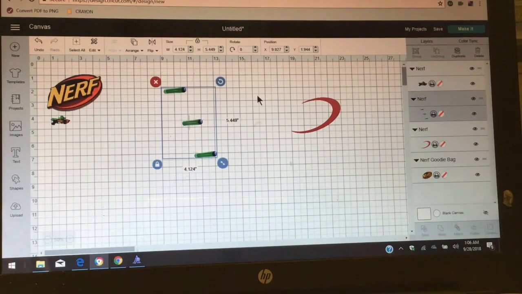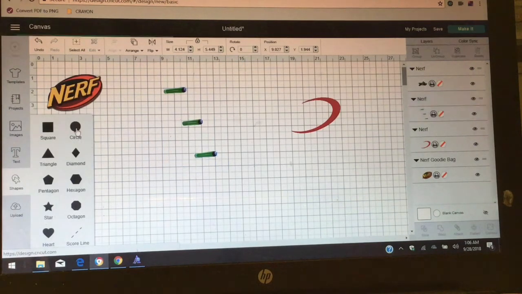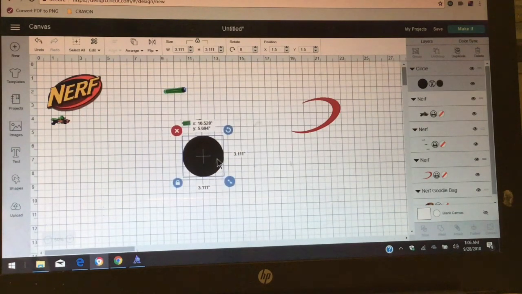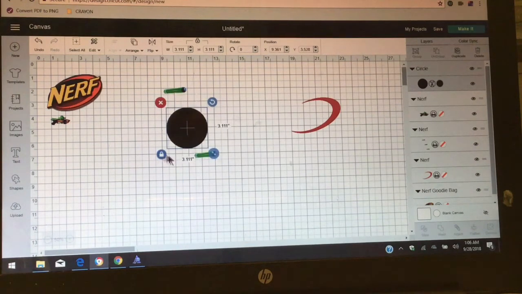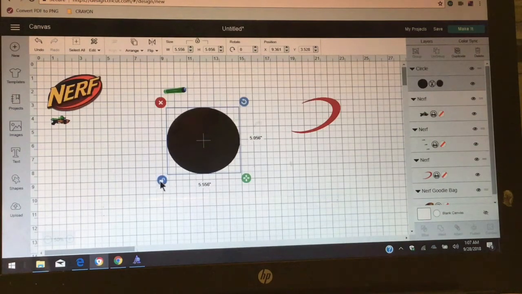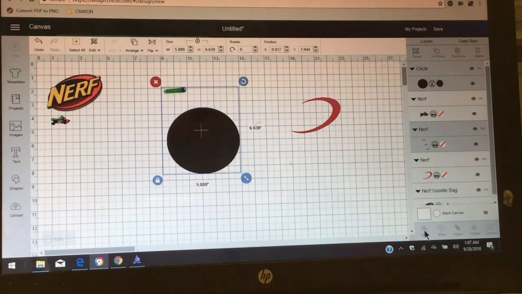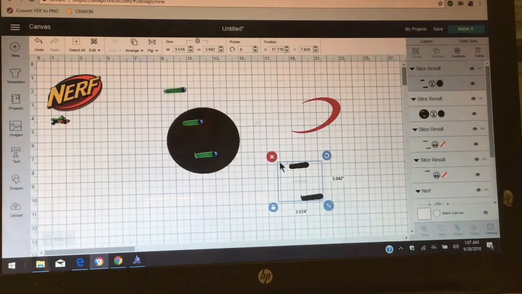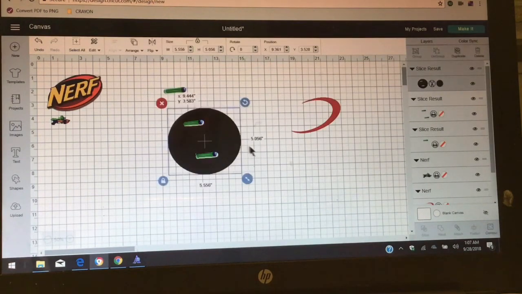Once I'm going to use them, we're going to insert a shape. You can get a circle. We're going to place it above the image that we will be slicing. Lock it. We're going to highlight the image that we will be slicing. Click on slice. And we're just going to delete the ones we are not using.